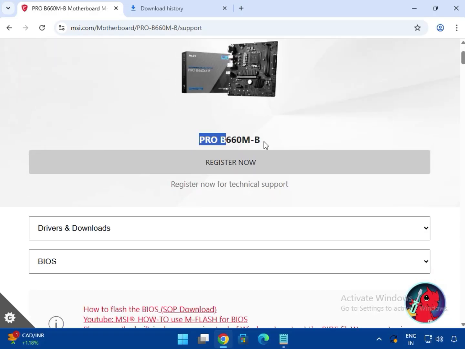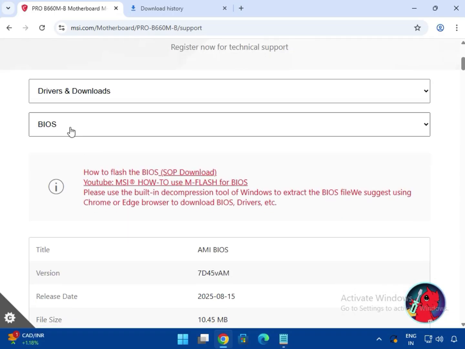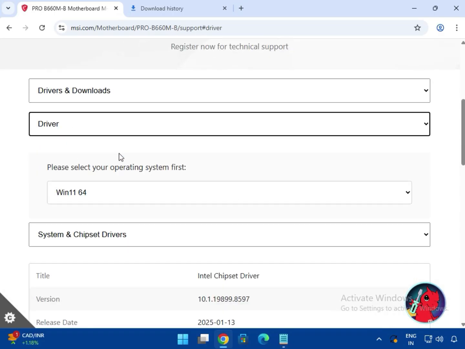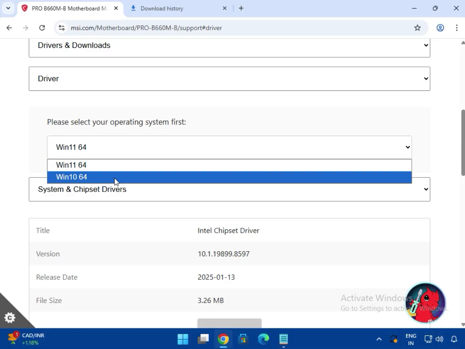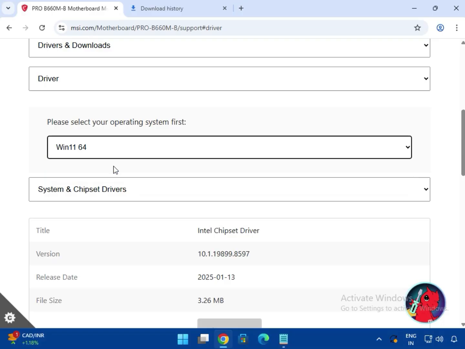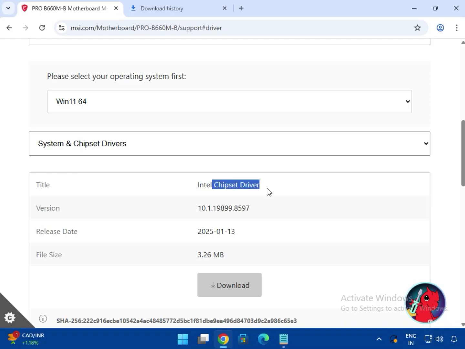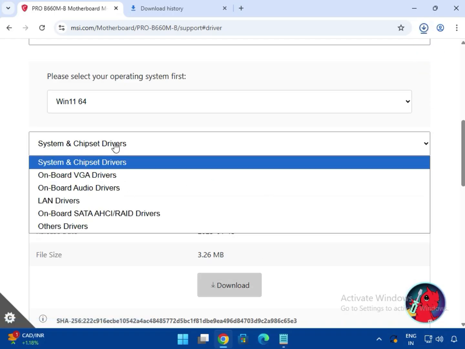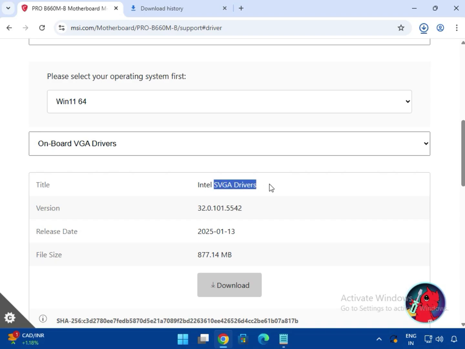This is your motherboard and select the driver. Then select the operating system, Windows 10 and 11. Both operating systems' installation process is the same. First, the chipset driver, click to download. Then the VGA graphic display driver, same name, and download.